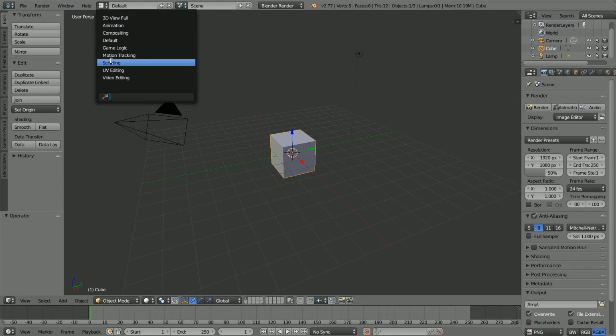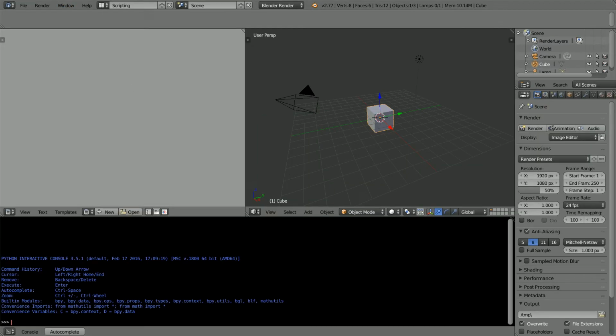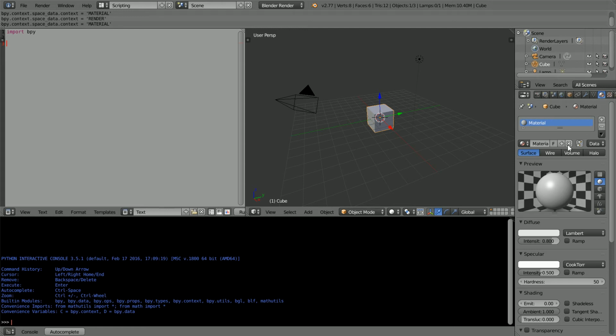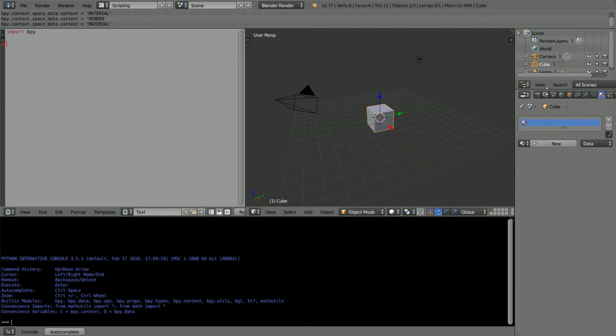Change the layout to scripting. Click the new button for a new script. Import bpy to use the Blender API. Click the material properties button and click the unlink button to unlink the default material from the cube.